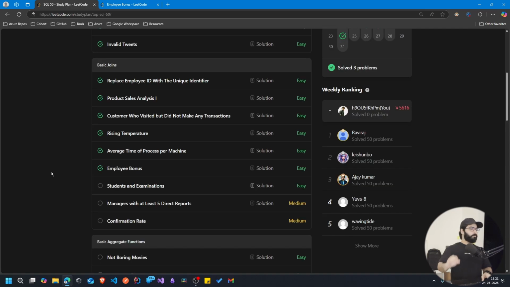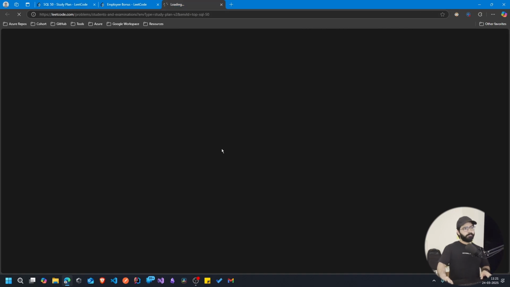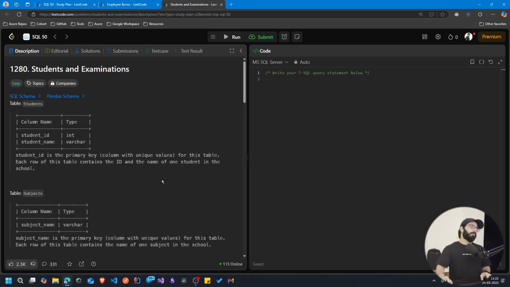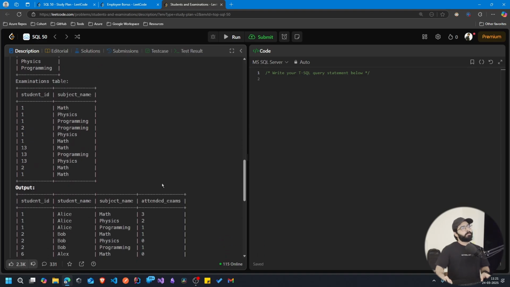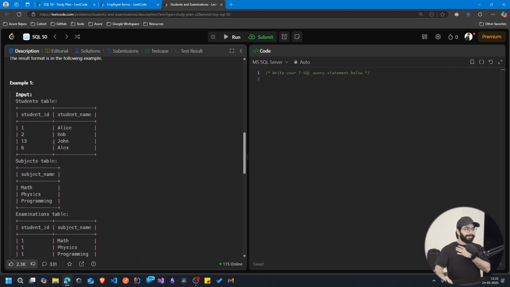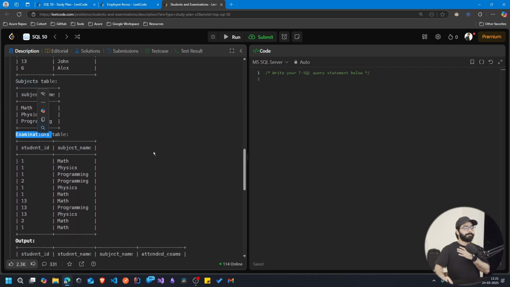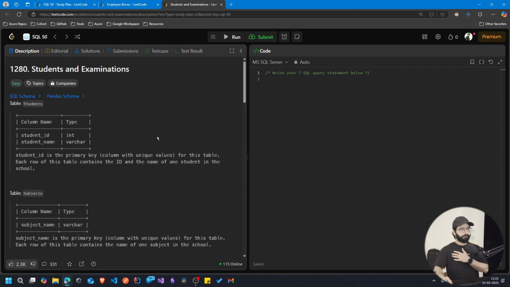Let's solve one more problem. We have the students and examinations. We have three schemas here: students, subjects, examinations. Student ID and student name. Student ID is the primary key with unique values for this table. Each row of this table contains the ID and the name of one of the students.